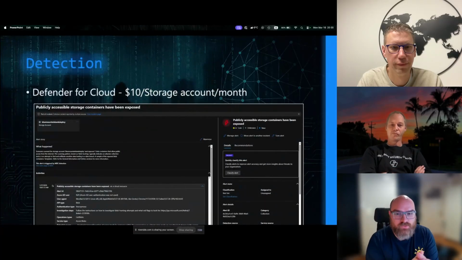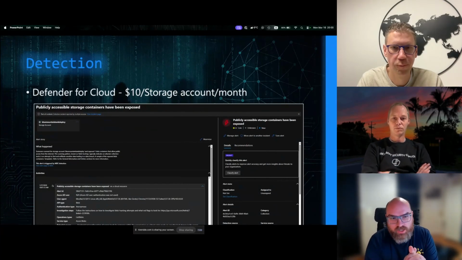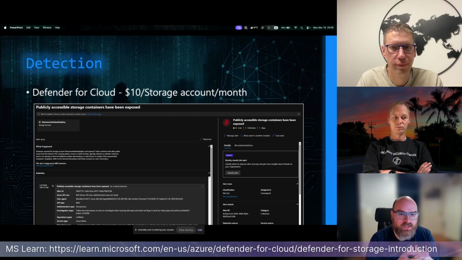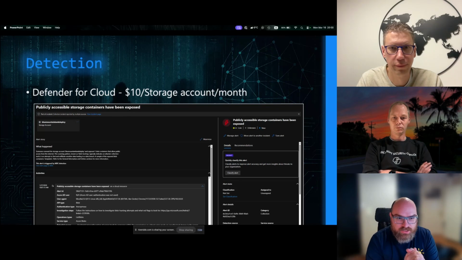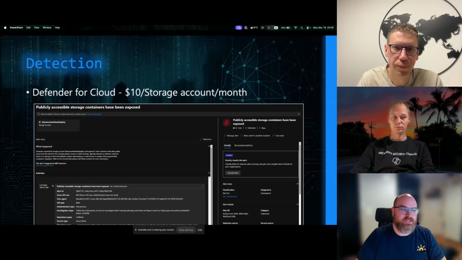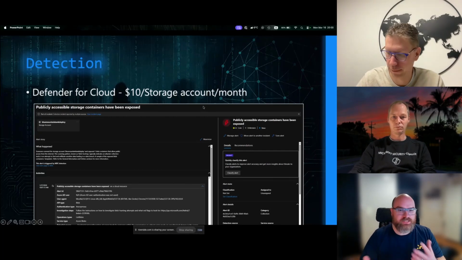As you have seen, Roger was able to enumerate a lot of the public information that is available. And we also saw that Blue Mountain Travel has some detection built in. They enable Defender for Cloud, for example. And in Defender for Cloud, for about $10 a month, you also get storage account protection. And what happens if you enable this is basically you will get this alert: publicly accessible storage containers have been exposed, meaning somebody scanned this storage container that is publicly available. But of course, this is normal on the internet that somebody is trying to do that.